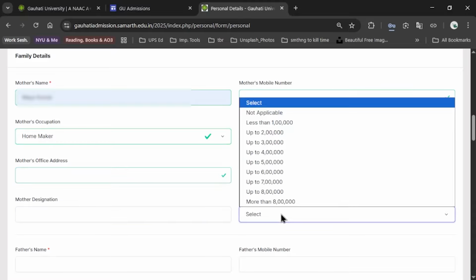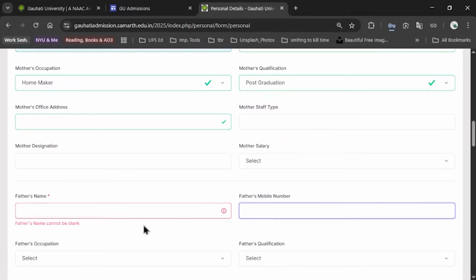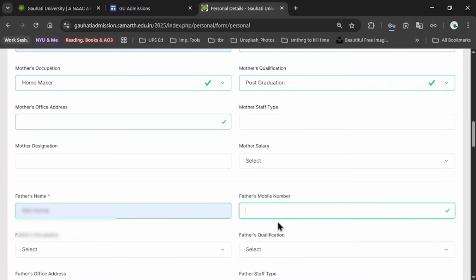Okay, after that you will add your family details: your mother's name, your father's name, and their occupation, the salary, and all of that.